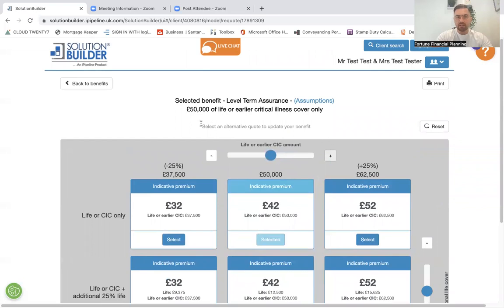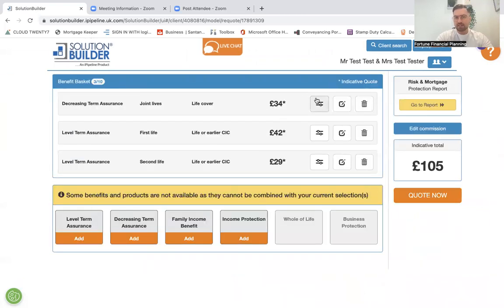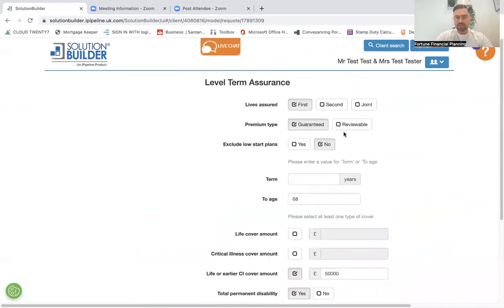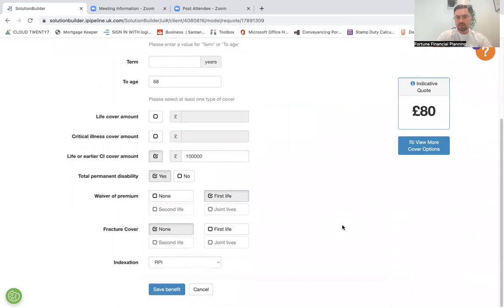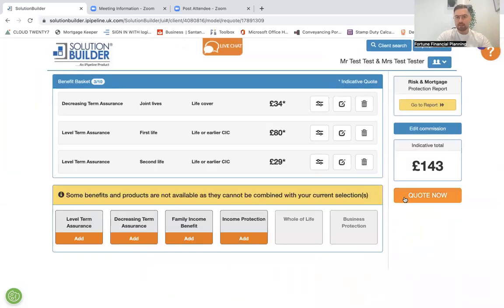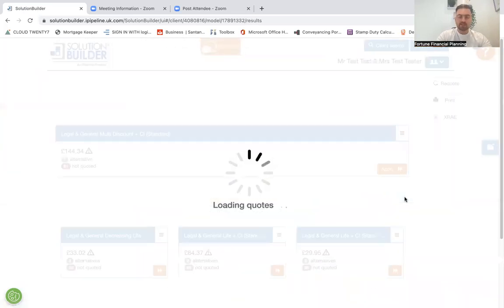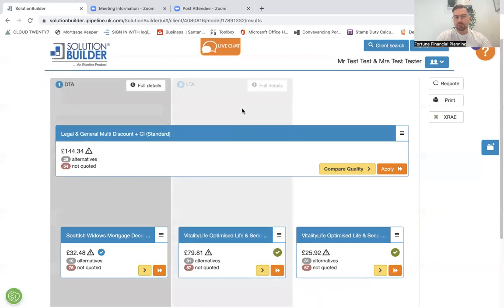If I'm honest with you, I don't tend to use that sliding scale. I'd use the edit button and I'd say, my client now wants 2 years salary, save the benefit, requote, and now he gets 2 years salary. Of course, his wife is still on 1. So we would then look towards the panel coming in.